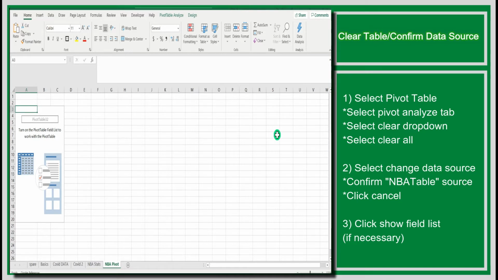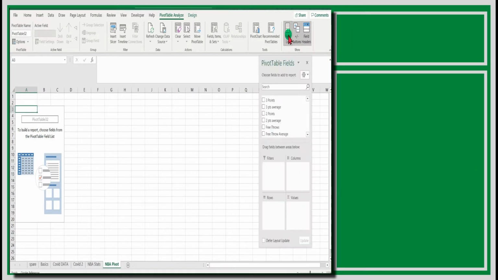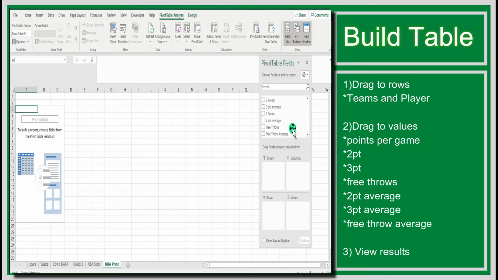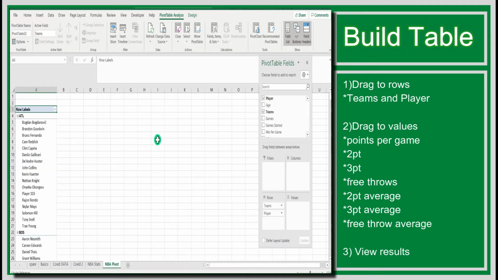Now, first of all, let's make sure that our fields are visible. Let's go to the Pivot Table Analyze tab, and you want to go ahead and click Show Field List if yours is not visible. So as we do this, the first thing I want to do is add teams, and I also want to add players. Okay, so now this is giving us a breakdown of our teams by the individual players. So now that we've done that, let's go ahead and pull in some stats.